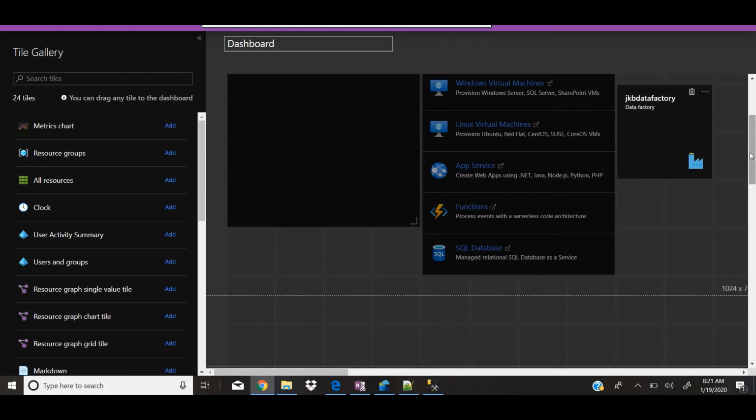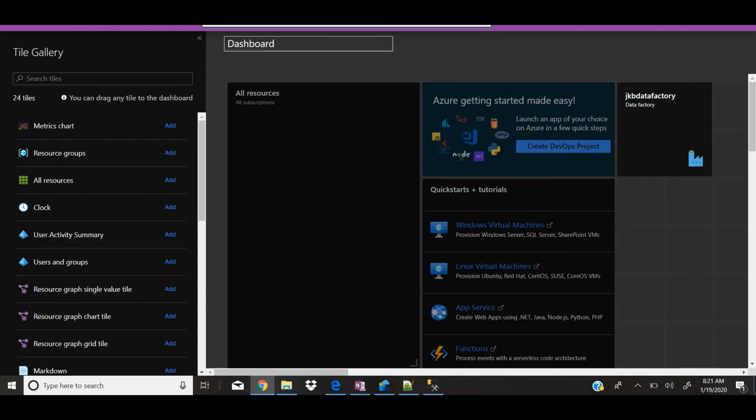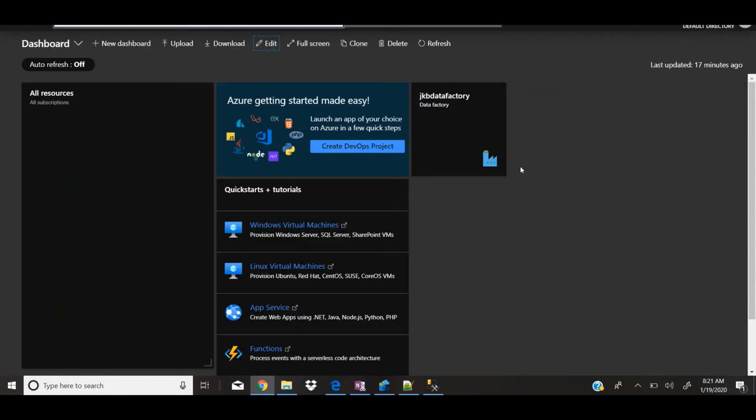Yeah, and click on done, edit, done customizing. Okay, so your data factory is ready. Just click on the data factory.